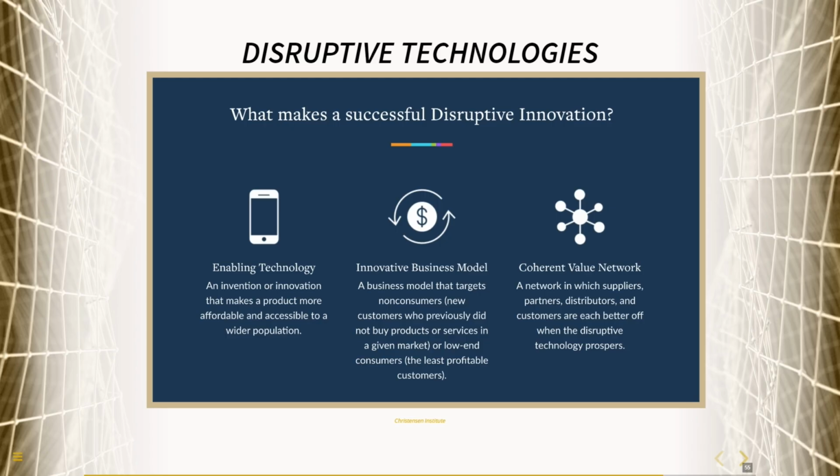There's usually an innovative business model, something that actually allows for people to adopt it, right? So moving from, for example, sending CDs to each other to a subscription model that's internet enabled would be an example of an innovative business model. And then there's this coherent value network, right? Somebody actually cares about this, not just the consumer, but suppliers and partners and distributors. There's this entire ecosystem around the technology itself.